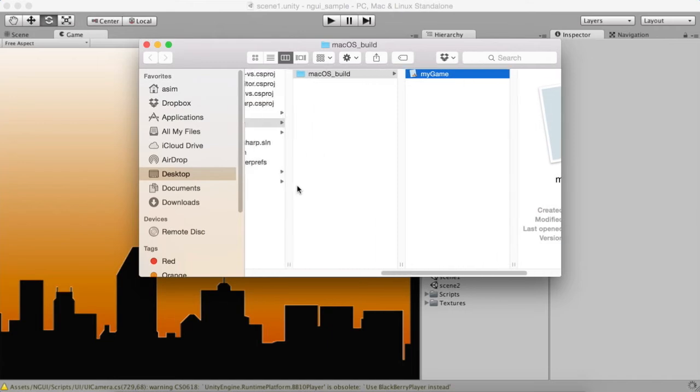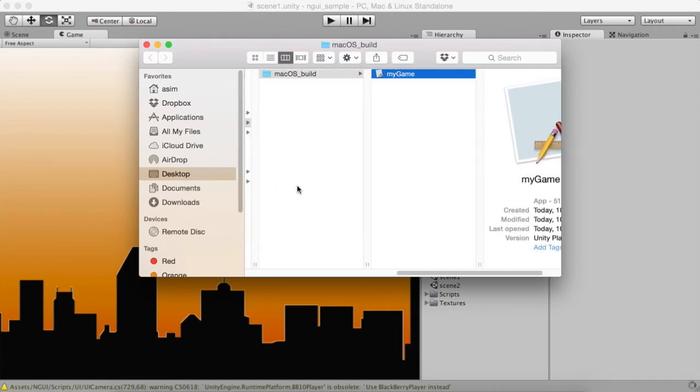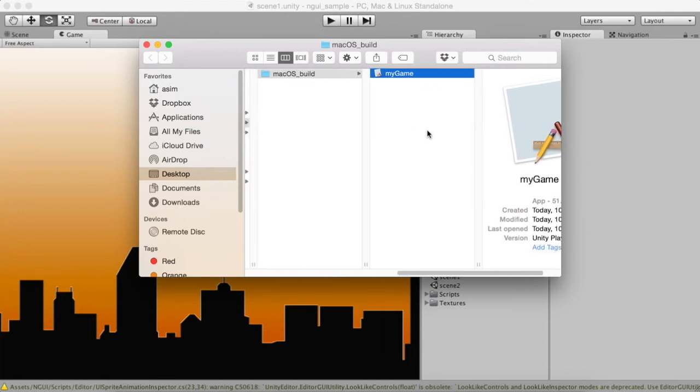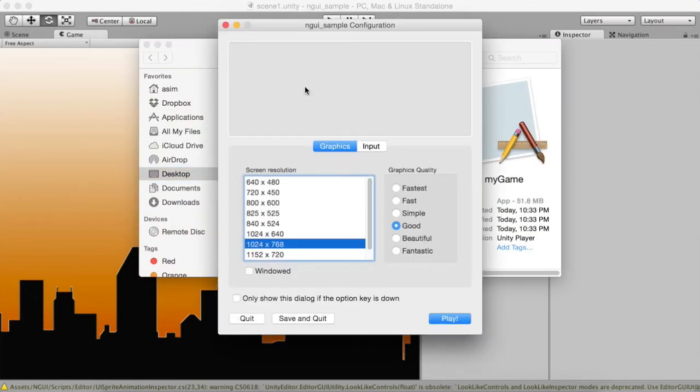Voila. Once the build is completed, you can see that I have the executable stored in the destination that I had specified. If I double click this, I will now see the display resolution dialog. If you remember in the player settings under resolution and presentation, we had set the display resolution dialog to be enabled, and this is what it looks like.